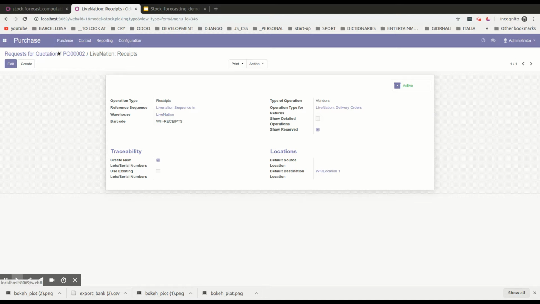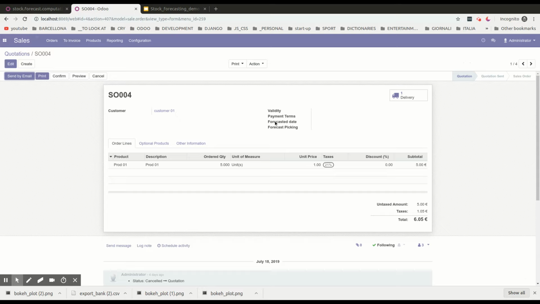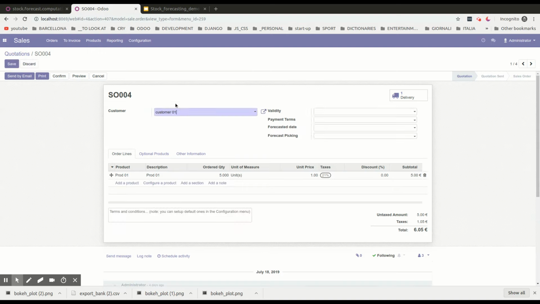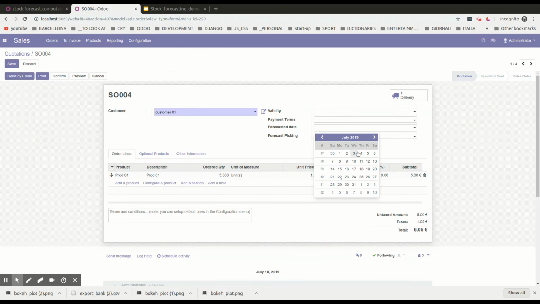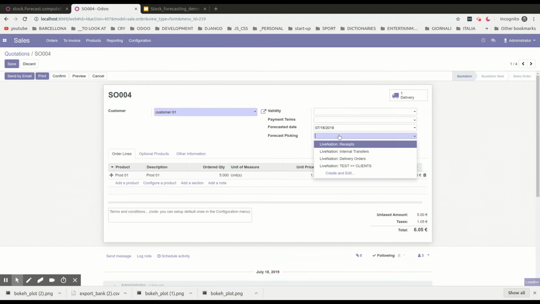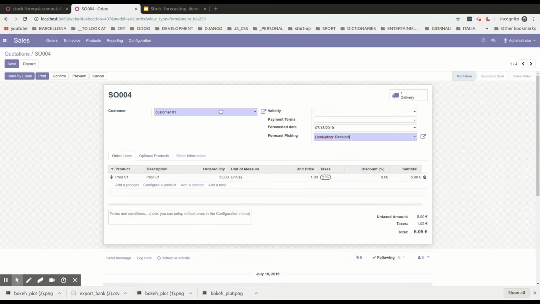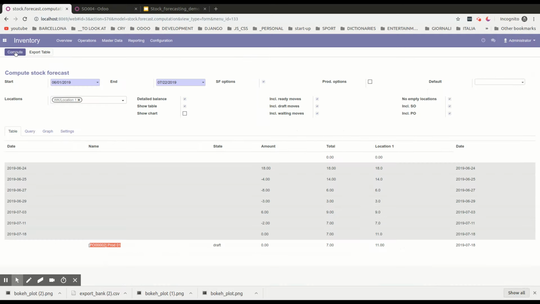And for sale order, let's go to sales. In a sale order, you have a forecasted date and the forecasted picking. These two pieces of information have to be set in order to have the sale order included in the computation. For example, this is the 18th of July. If we click the 18th of July, you see that the forecast picking is important. This is a receipt, so incoming. If we click here on compute, we should also have this. You see here, perfectly working, the sale order and the product one.